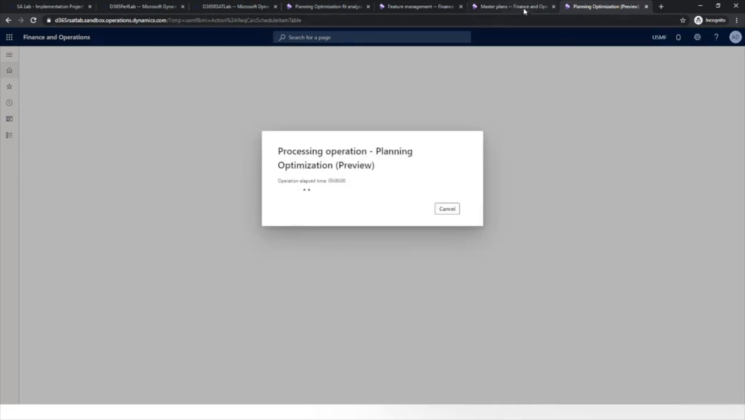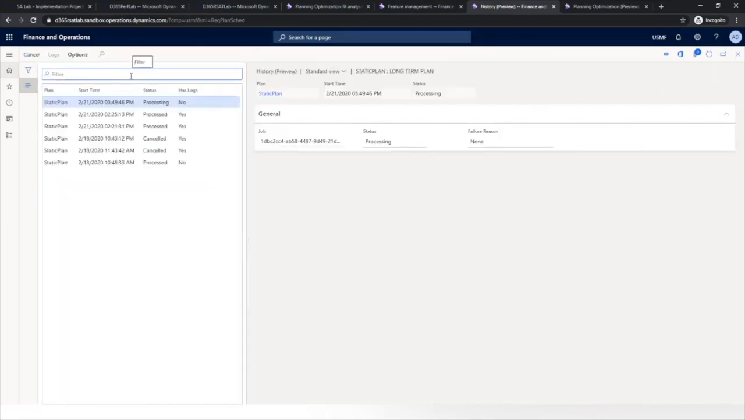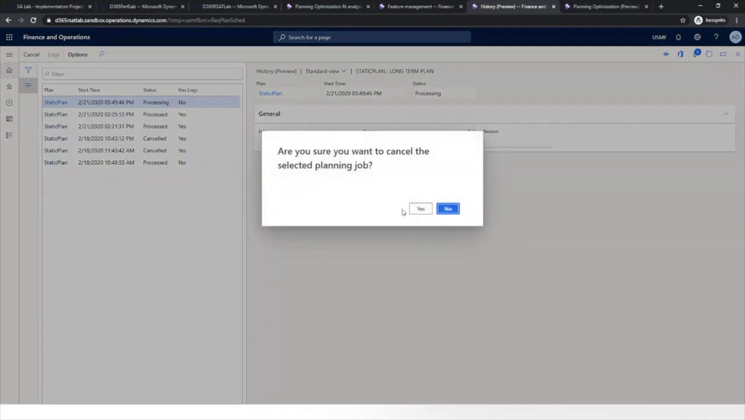And once it is running, I can go here in the history. And it shows me that it's currently processing. Once I click on that, I am able to cancel it. I'll just cancel it now. It takes some time, but not much.